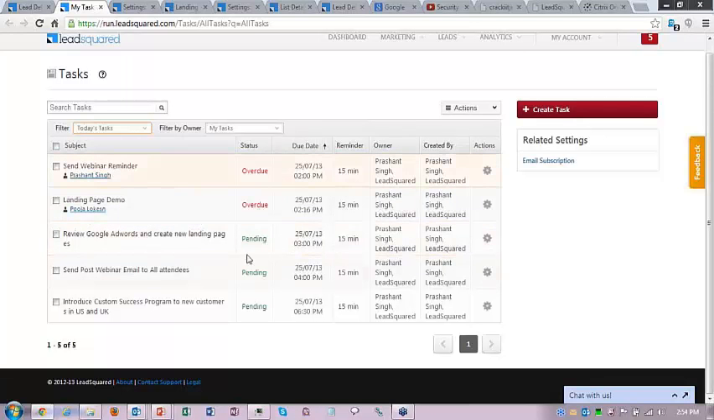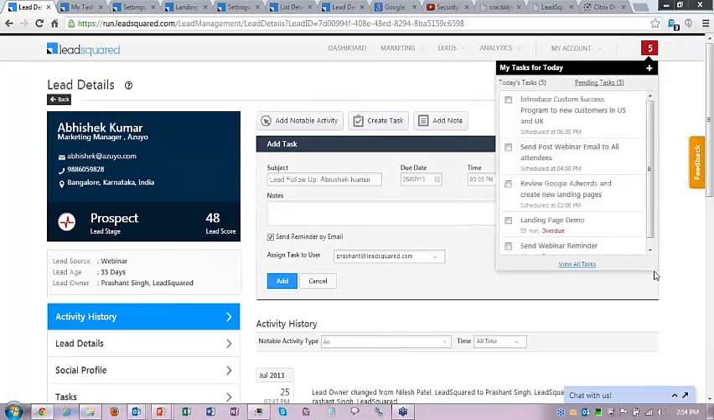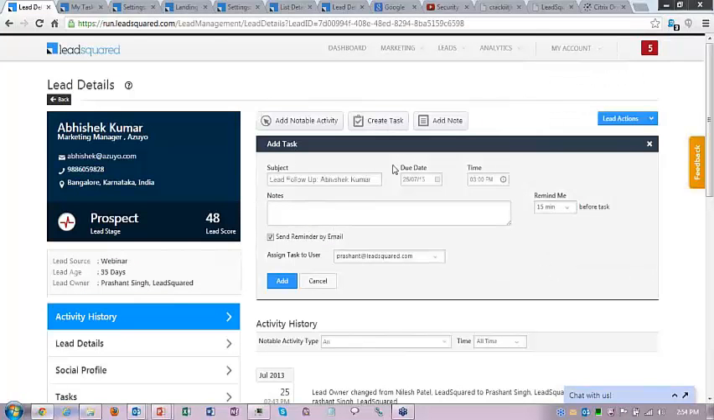So all these tasks. So there are some tasks which are associated with the lead. There are tasks which are not associated. So everything is visible over here. So once you are done, you can say mark complete, or you can change also. You can edit and reschedule the task. So it's possible from the task page. It's possible from the lead page also.